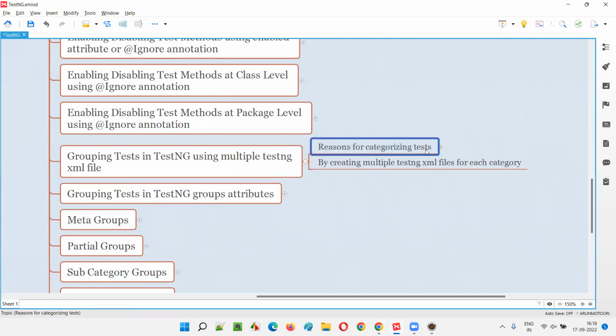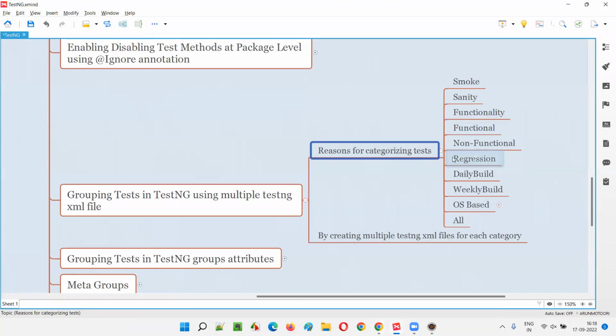Why do we have to categorize our automation scripts in an automation project? Suppose you have to run only the smoke automation tests. How do you do that? Sanity automation tests only. Functionality, that is login only, logout only, or register account functionality only, search functionality only. The client may ask you to run a group of functionalities, login, logout, search, register account, four or five functionalities, and for the remaining functionalities you don't have to run the automation scripts. That also may be a kind of requirement.